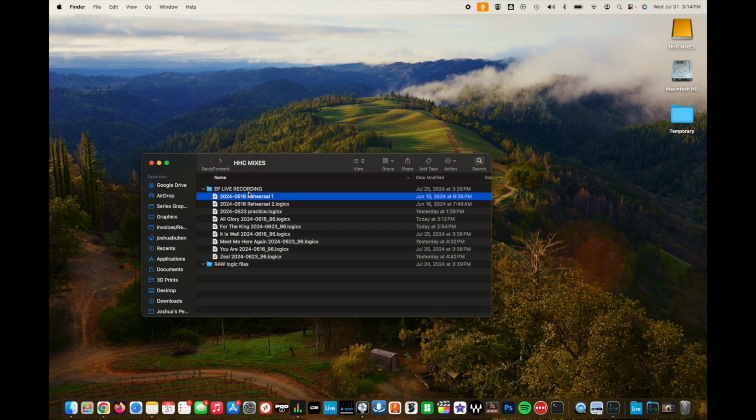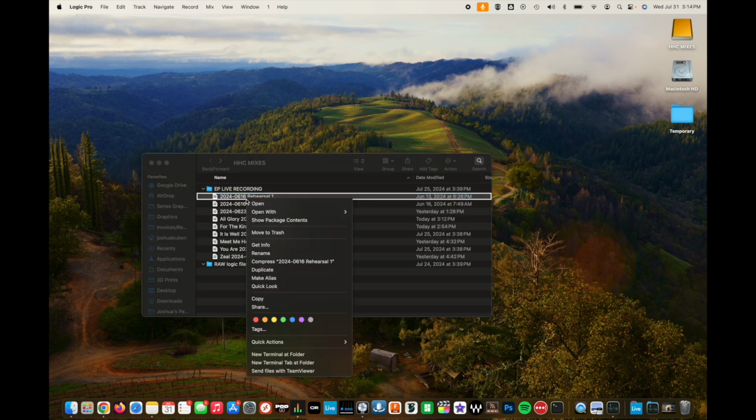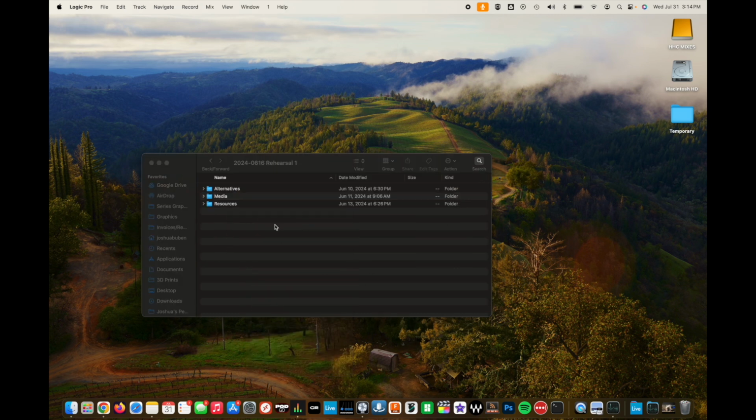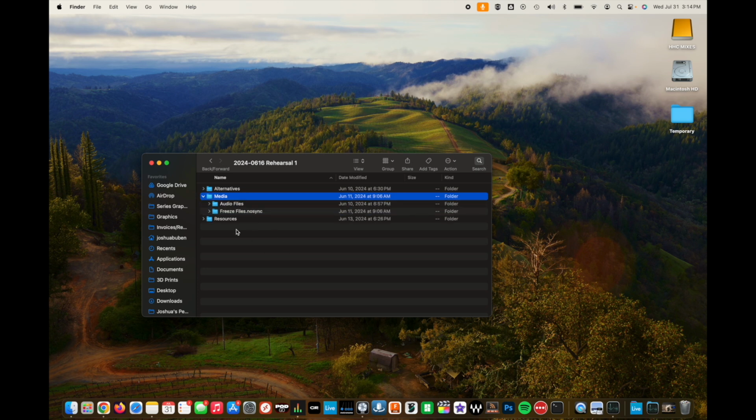And in each of these we have 2 rehearsals before the Sunday, because this was the EP it was extra special. Normally we have one. So we recorded each rehearsal, and we're just going to put these takes from these different instruments in here. So what I want to do is right click, hit show package contents, go through and grab the media.